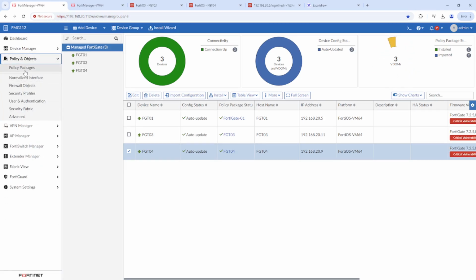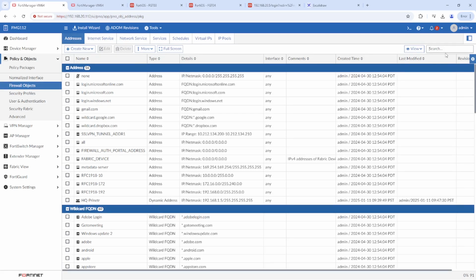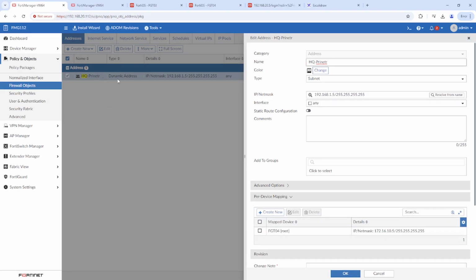We go to policy and objects, firewall objects, addresses, and we'll search for HQ printer. So as we see, from FortiGate 3, it was 1.5. The FortiManager created a dynamic mapping, which is a per device mapping for FortiGate 4, with the same address name, but this is its value. So that means when we use the HQ printer address in any policy package for any FortiGate, it will use this value, except for FortiGate 4, where it will use this value.